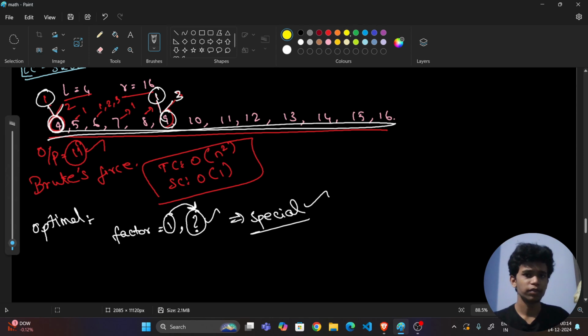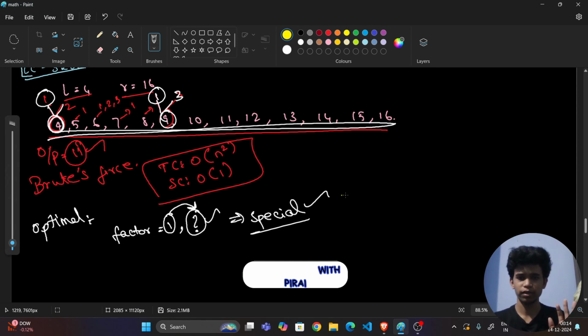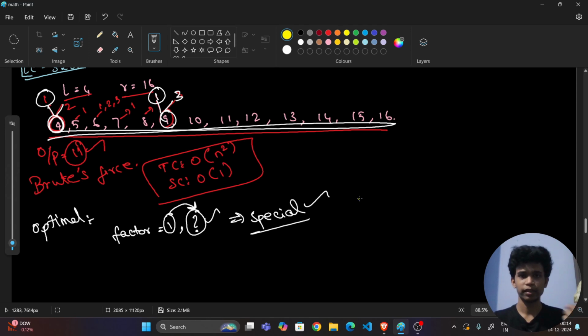From this understanding, I can correlate this: if there is any prime number squared, then obviously its proper factors will be 1 and that prime number. Listen to this carefully. I have 5. 5 is a prime number. 5 squared is 25. What are the factors of 25? It is 1 and 5 only.